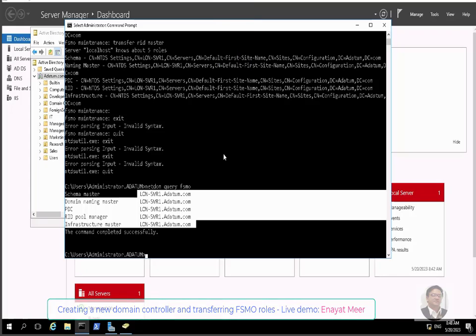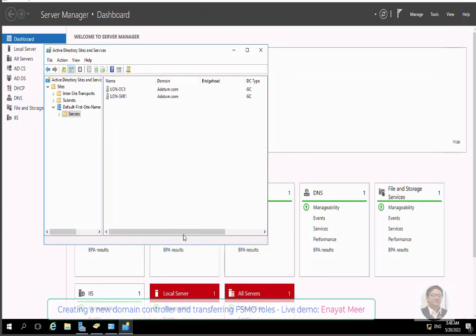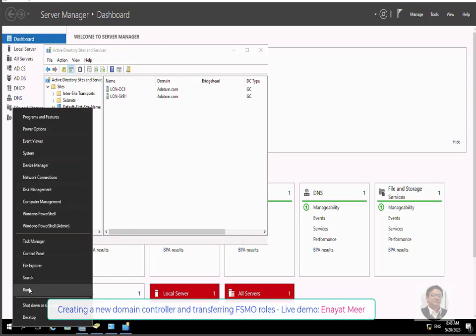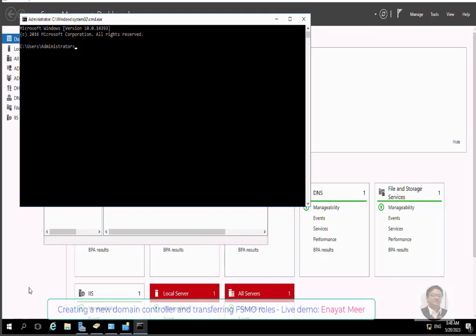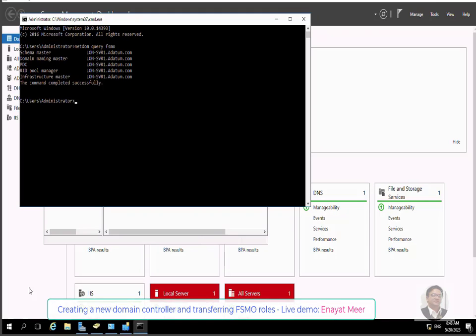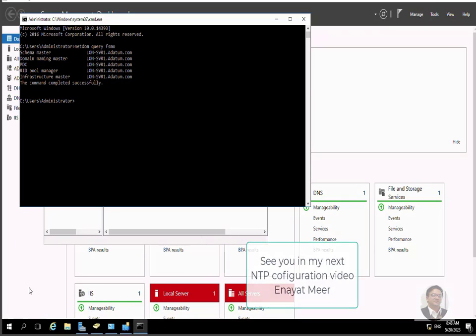If you go back to lon-dc1 and run the same command, you will see, in the previous command window, which I closed already but is open on my lon-svr1, that the FSMO roles were under lon-dc1, this domain. Now all FSMO roles have been transferred to lon-svr1. You can see that. This is our new domain controller, which I just promoted, and that is where you can now see the new roles.